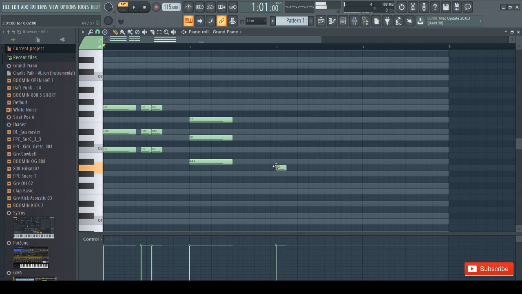I think I'm gonna put an A minor chord down. So that's just A and then C and then D. I'm probably gonna add a seventh to it. So that's the seventh chord now.